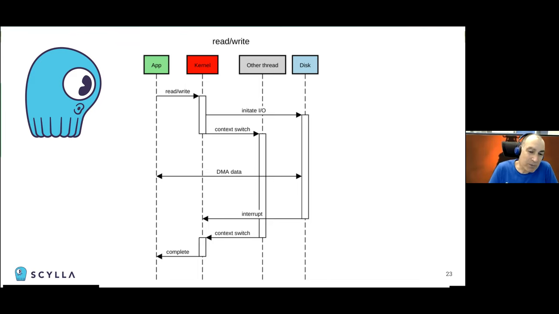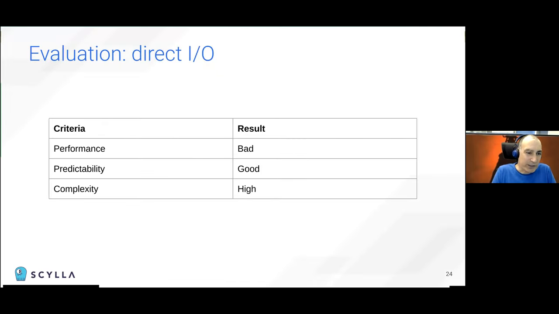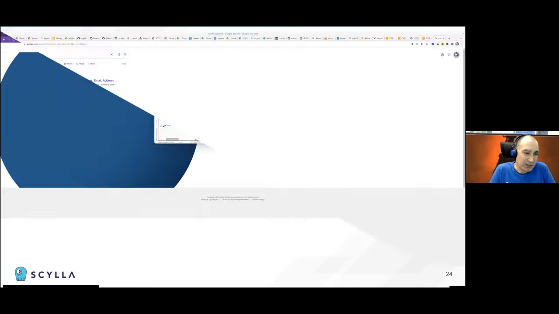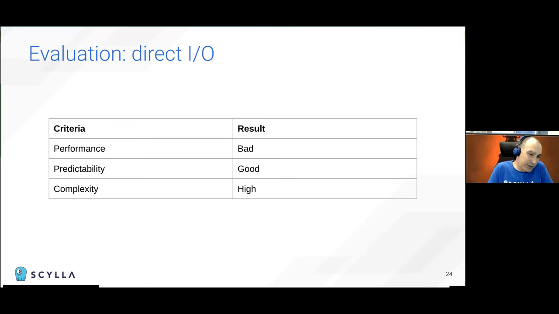So the DMA means we don't copy the data, but it also means that there's a huge amount of context switches. So let's evaluate it. The performance is bad because of the huge amount of context switches, but the predictability is good because you know exactly what's going to happen. You don't have a case where you run out of memory and the performance starts to tank, and the complexity is high. So this is certainly not a good match for a desktop application like Git, and also not a very good match for something like a database because of the not so good performance.